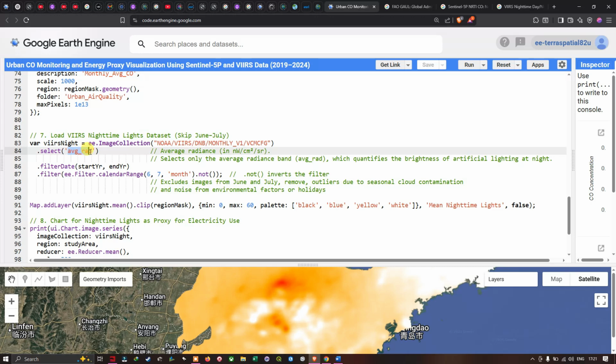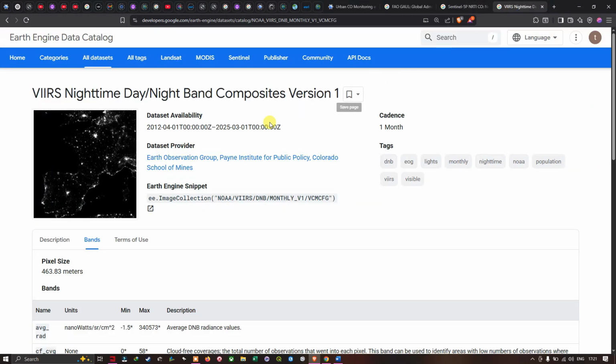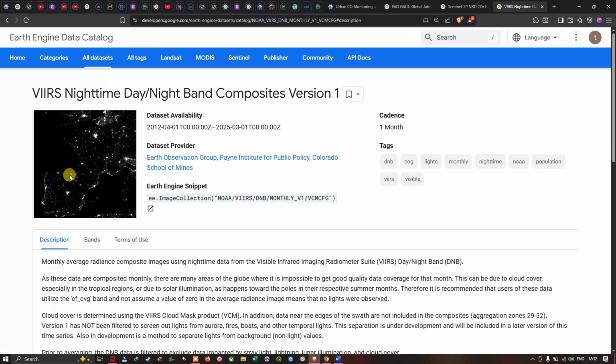So let me navigate to this particular dataset here. This particular data is the VIIRS Nighttime day and night band composite version. The dataset availability is from 2012 to 2025, and the dataset provider is the Earth Observation Group. And you can go through the information about this particular dataset here. It is a monthly average radiance composite image using the nighttime data from the Visible Infrared Imaging Radiometer Suite day and night band. So you can go through the information about this particular band.